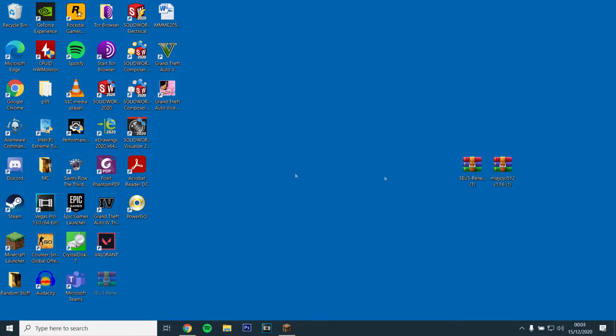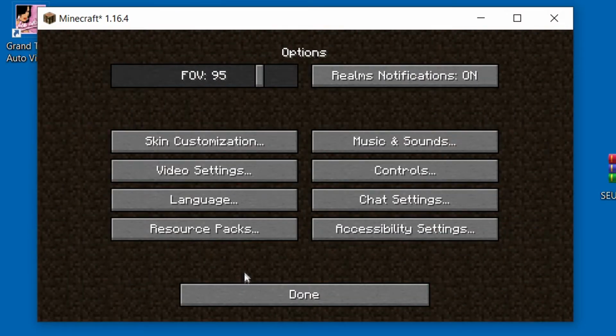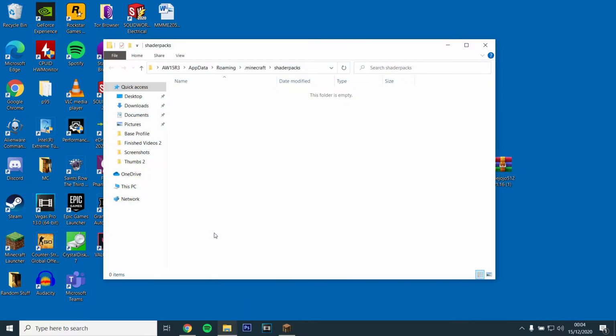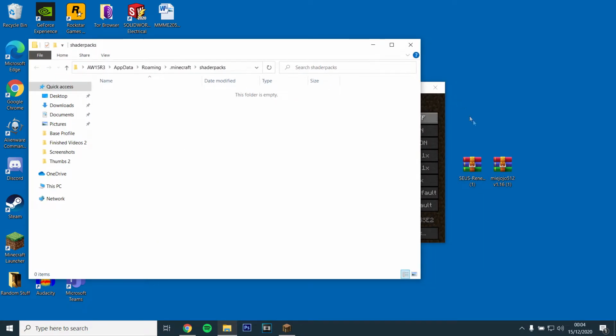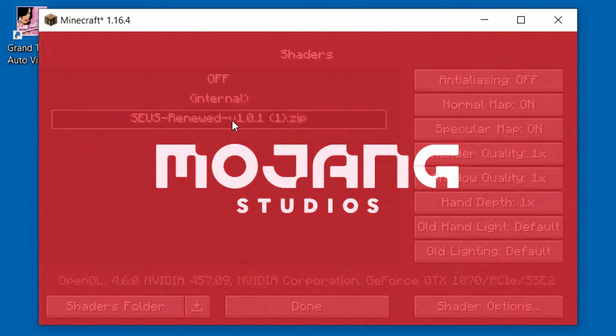Now, go back to the game, go to Options, Video Settings, Shaders, and select the shaders folder at the bottom left. This should then open the shaders pack folder. Just drag and drop the Zeus shader zip file into the folder. Then go back into the game and Zeus renewed should appear. Select it and let the game load.